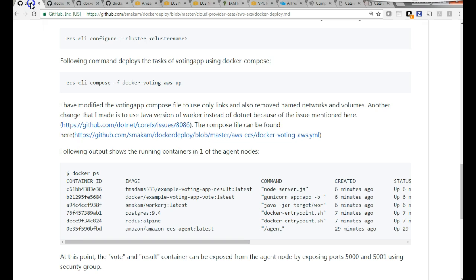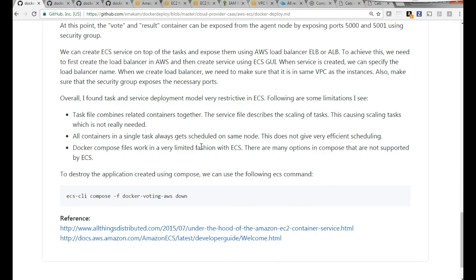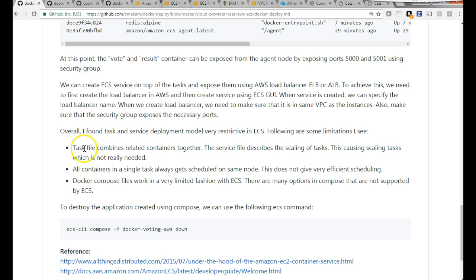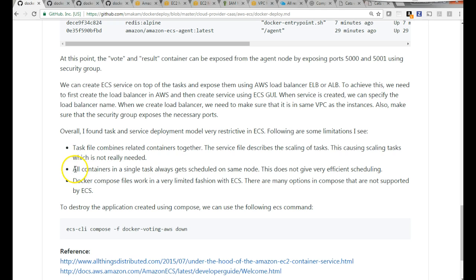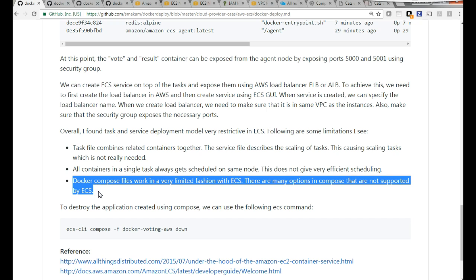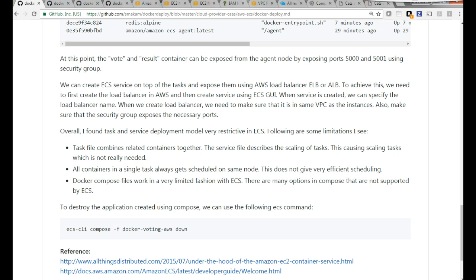There are a lot of restrictions with the ECS service. The tasks and services are not very properly defined. All the containers in a single task always have to be scheduled on the same node. The usage of Docker Compose is very limited. Hopefully these will be addressed soon by the AWS folks.